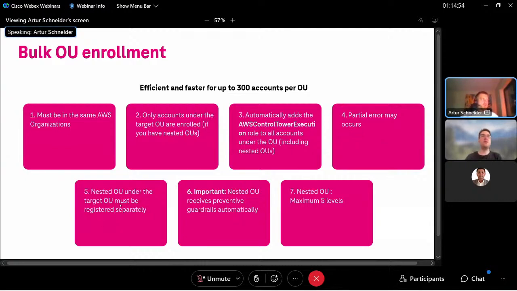Nested OUs under the target OU must be registered separately, so this needs to be done additionally. And nested OUs receive preventive guardrails automatically. So this is also important to know. Also regarding the SCP limitations, for example, check that your organizational units do not have more than 5 SCPs attached. And nested organizational units are a maximum of 5 levels. So if you have sub-organizational units, you can go down to 5 levels.